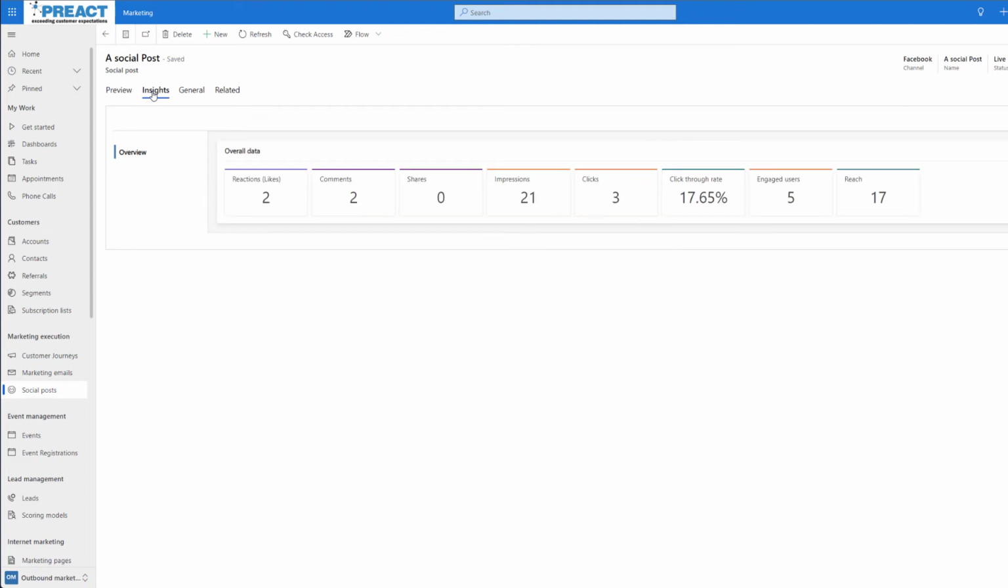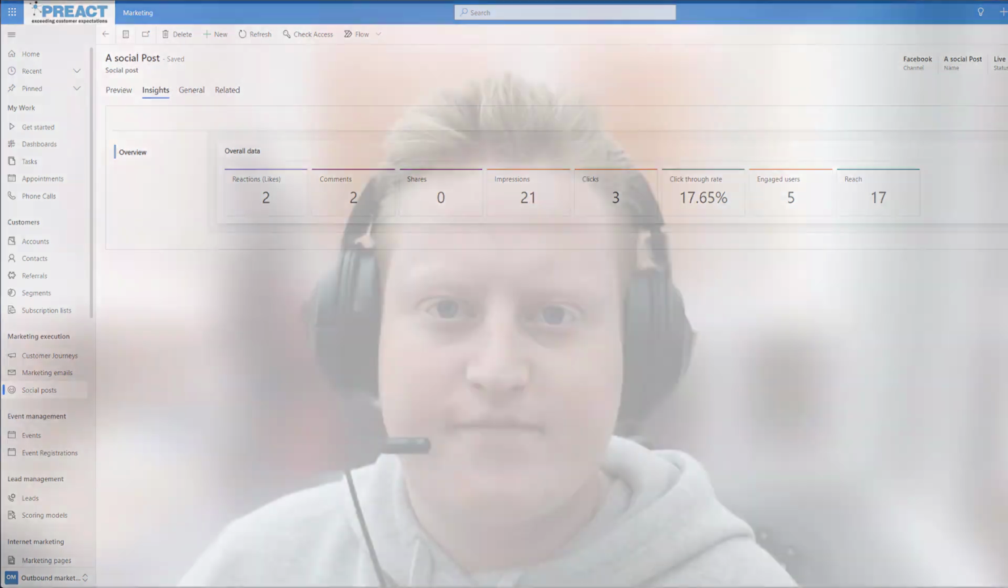And within here, I can see all of my likes, comments, shares, impressions, clicks, click-through rate, how many engaged users there were, and the total reach.